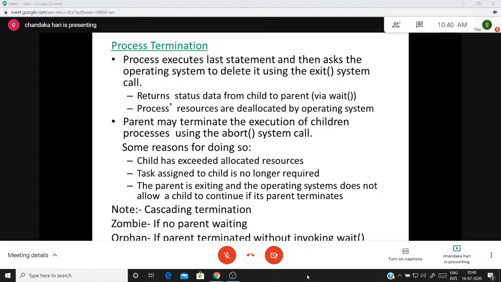Whenever a parent wants to terminate, first of all the parent has to see that all the child processes are terminated. Only then is the parent allowed to terminate. If the parent wants to terminate, then all the children are forcibly terminated. This kind of termination is called cascading termination. Whenever a parent is terminated, the operating system does not allow all the child processes to continue. It forcibly stops their execution. That's it.